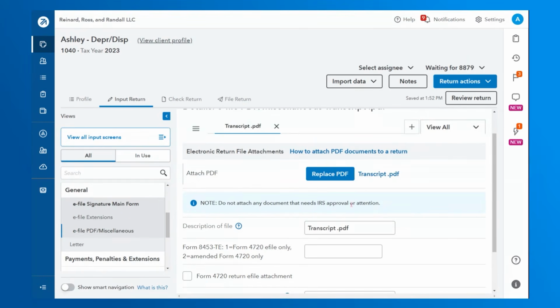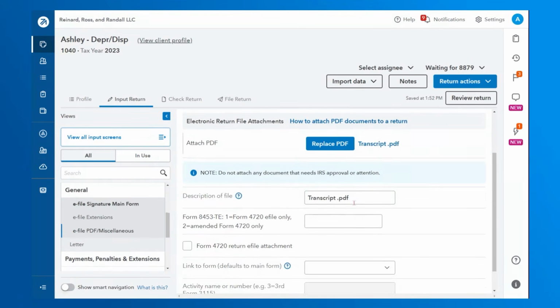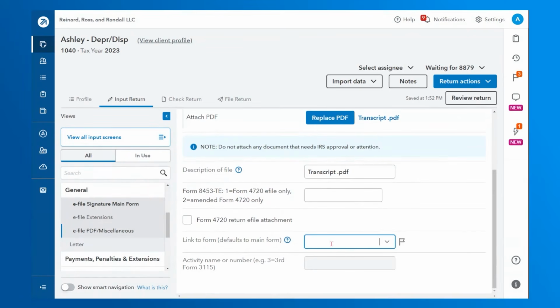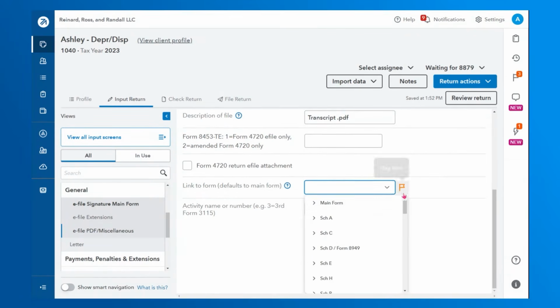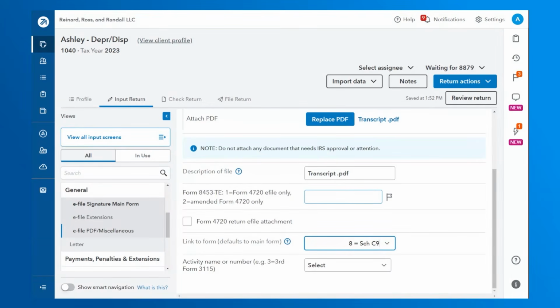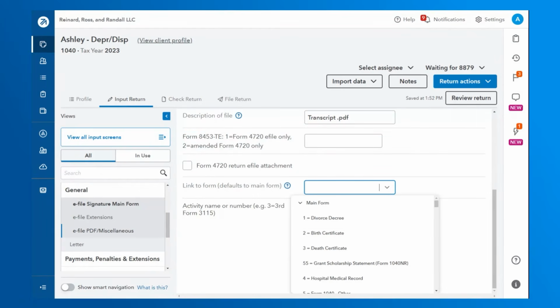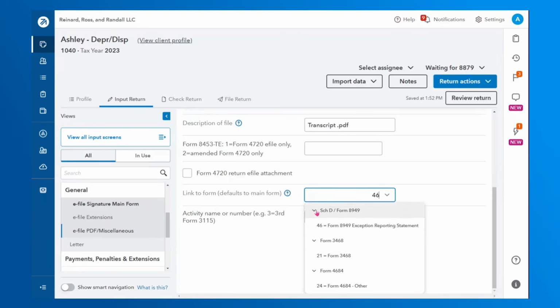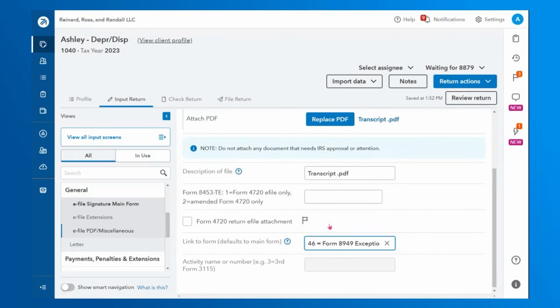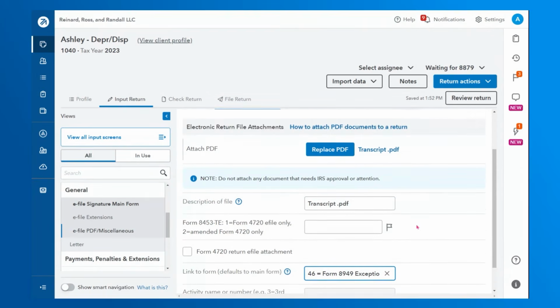And once you've attached that PDF, then you'll need to link it to a form. And so let me see. 46 here. All right. So we're attaching that exception reporting statement there.